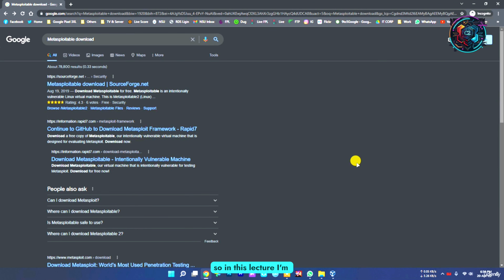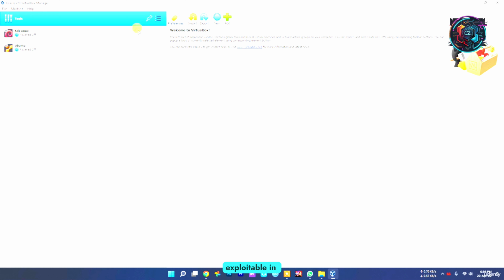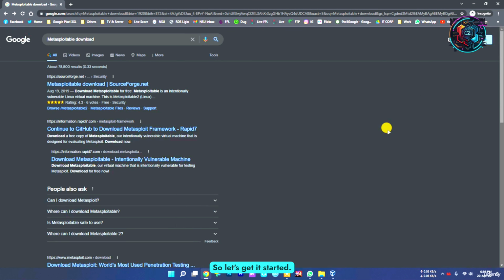Hello everyone, in this lecture I am going to show you how we can download and install Metasploitable in VirtualBox. So let's get started. First, just search "Metasploitable download" and it will give you a lot of websites, but make sure you go to this website, information.rapid7.com. This is the website that we'll be using to download Metasploitable.